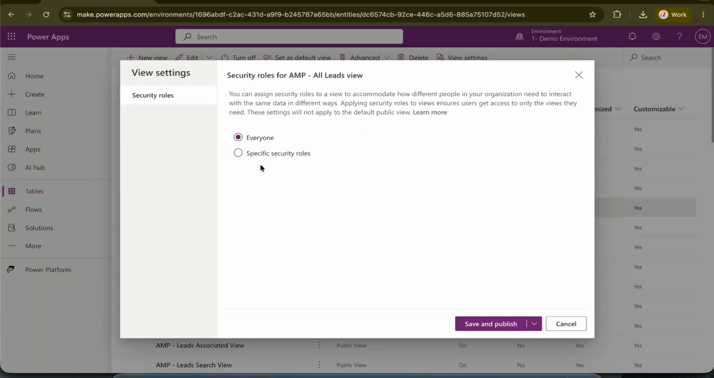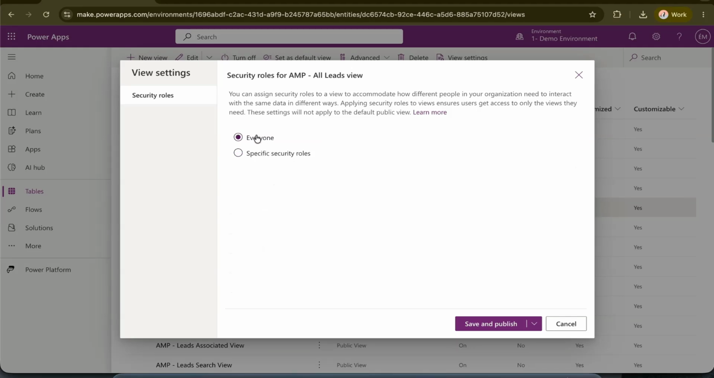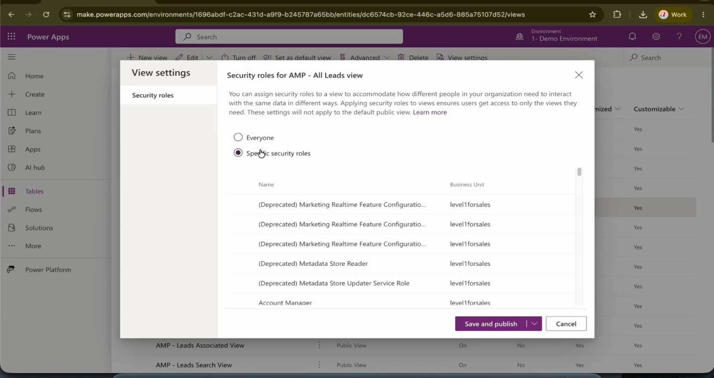Now, we are inside the security roles section of the system view. From this screen, we can control who has access to this view. At the top, we have two options, everyone or specific security roles. If we select everyone, then all users with access to this table will be able to see this view. If we select specific security roles, we can restrict access and choose exactly which security roles can access this view.